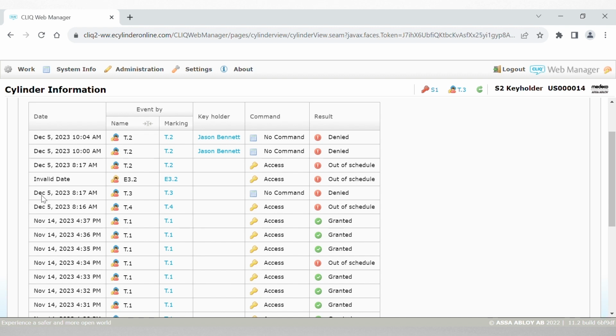Here, December the 5th, 2023 at 8:17 a.m., we have a key that was denied access at the lock because the key does not have the lock on its access list. So no command was given for that lock because the lock was not listed on the key's access list. So the access was denied. To resolve this situation, we would go into the software and grant this key access to 4.A, the lock.